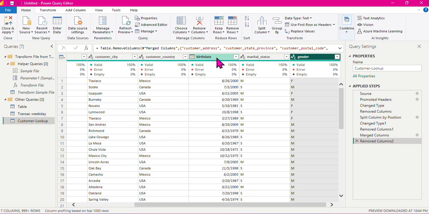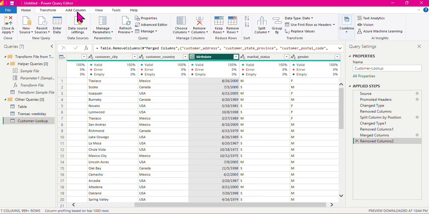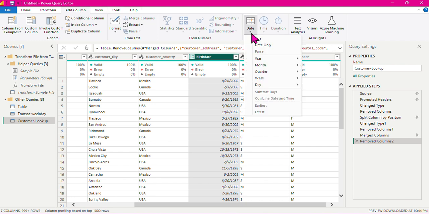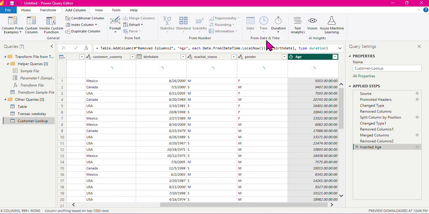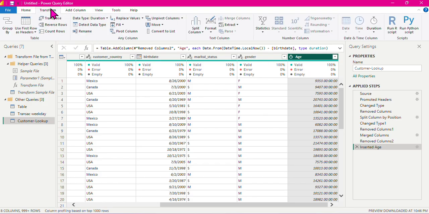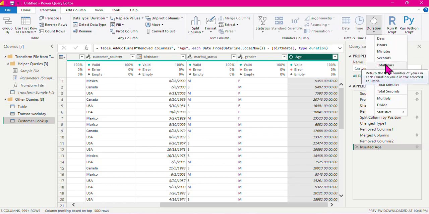Now, first of all, I'm going to select this birth date. On this birth date, I'll go to add column. On my add column, I'll come to date. Now, on my dates, I'll click on age. On the age, I have this here. It will show in duration. Okay, now I'll click the age I have. I'll go to transform tab. On my transform tab, on my right here, I'll come to duration. Now I'm going to click total years.